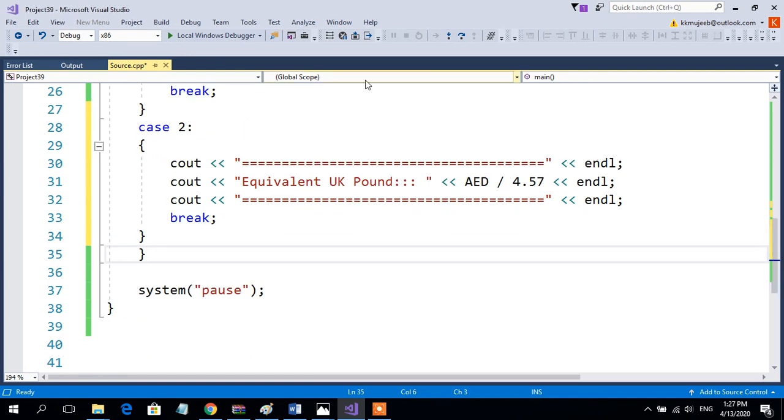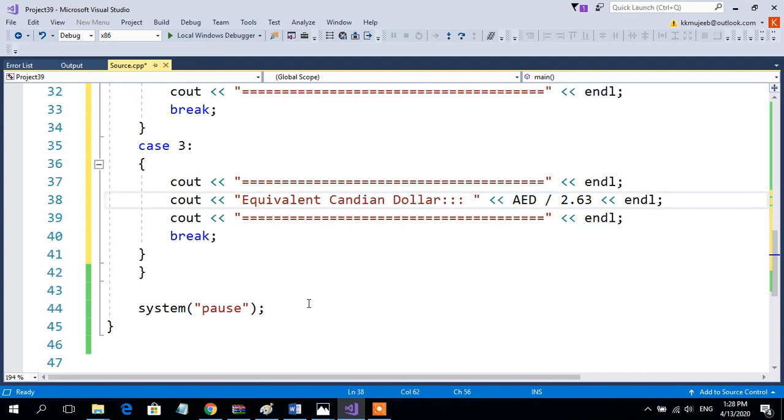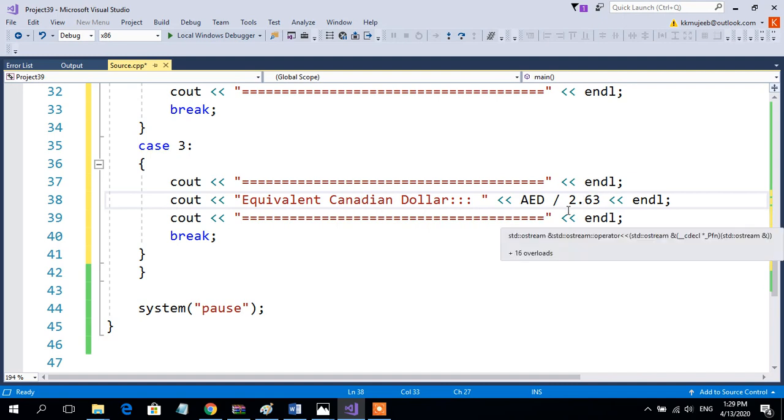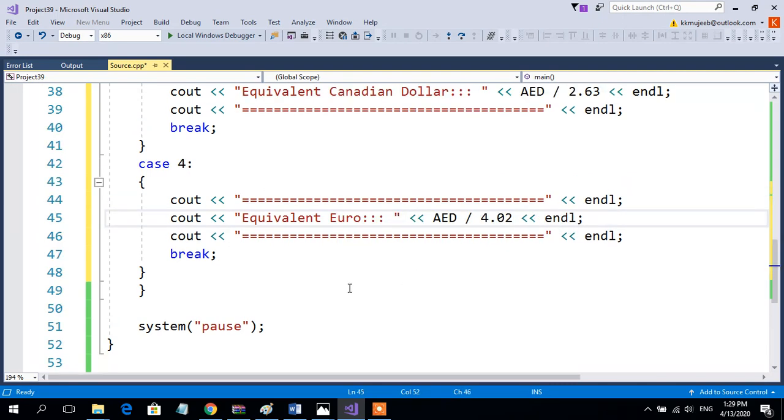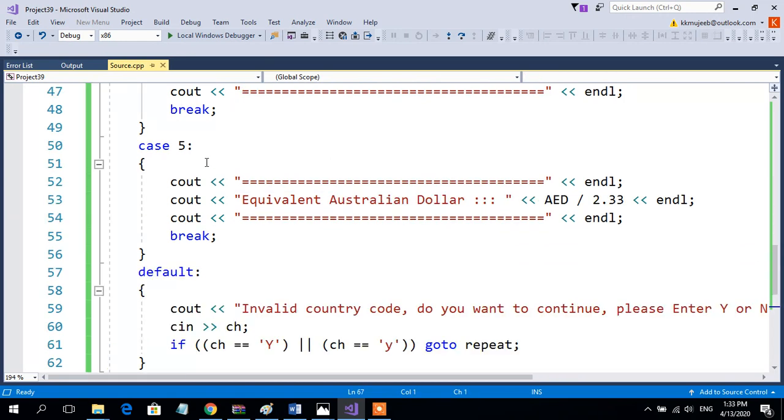Okay, for case 2, when it is UK, the same thing will be repeated. The only difference is the change in the text and the equation that we used, because the exchange rate is 4.57. So 80 divided by 4.57. And this part is for case 3. Here the only difference is Canadian dollar, and the text and the equation is 80 divided by 2.63. This part is for euro, the conversion rate is 80 divided by 4.02, case number 4. Similarly for case 5, we are using the equation 80 divided by 2.33.